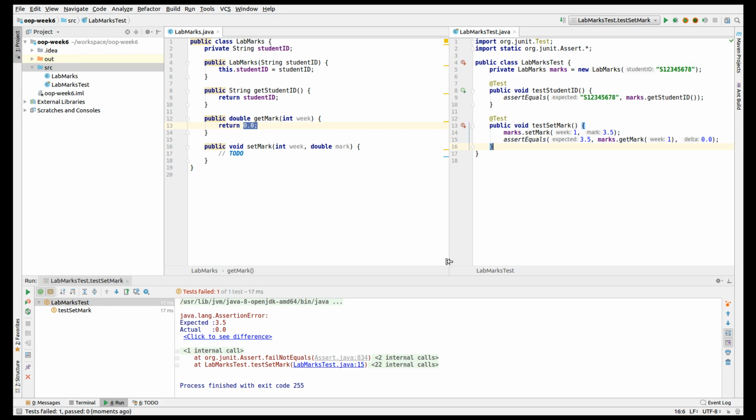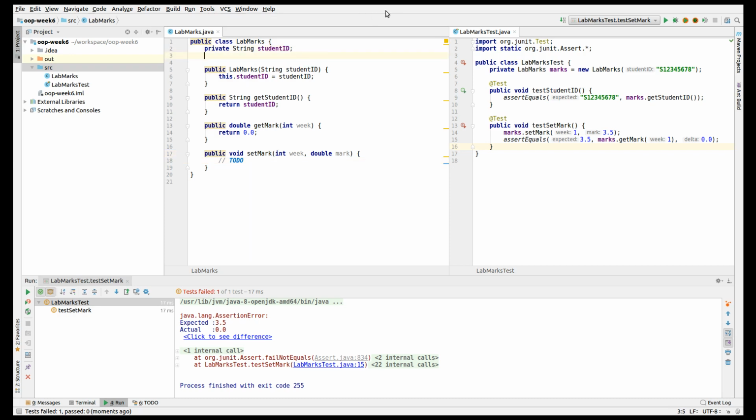Now that I've written a unit test and we've checked that it fails, we're going to implement the behavior to make this unit test pass. So firstly, I need somewhere to store the mark that we're setting. And then I need to put the mark into that storage place, and then I need to be able to retrieve the mark from that storage place. And we want to be able to set the mark for a week number from 1 to 12. And what I'm going to do is declare an array to hold these marks. So this marks array will hold doubles. So it's an array of doubles, and we're going to call this array marks.